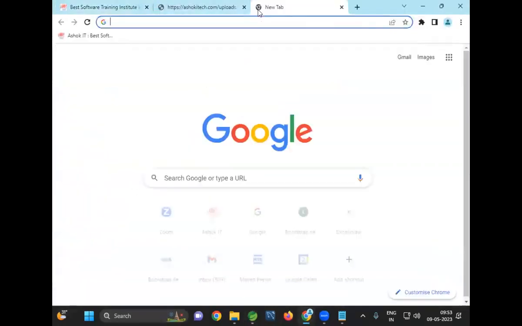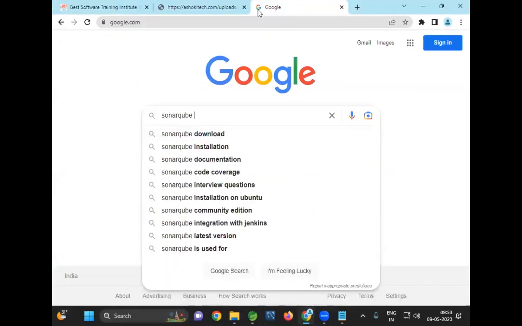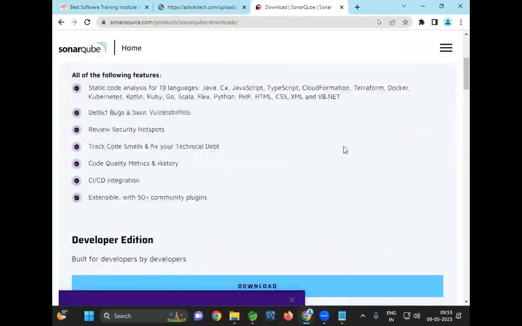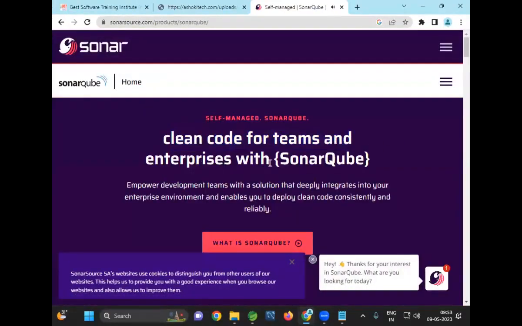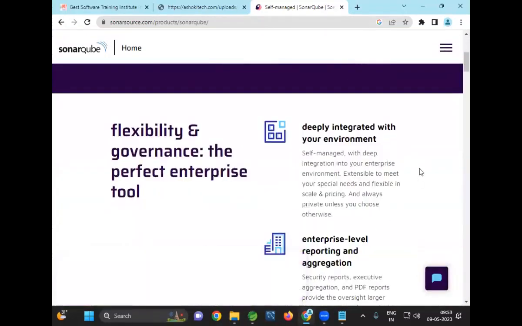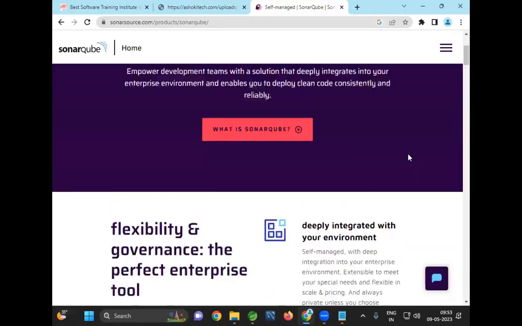The Sonar server we can set up in multiple ways, guys. SonarQube, download for Windows. Now download the SonarQube server. SonarQube, clean code for teams and enterprises. SonarQube is available as a community edition. For us, we can download it for free and practice with SonarQube. In the company, they will go for the enterprise-level SonarQube. That means they will purchase a license of Sonar.